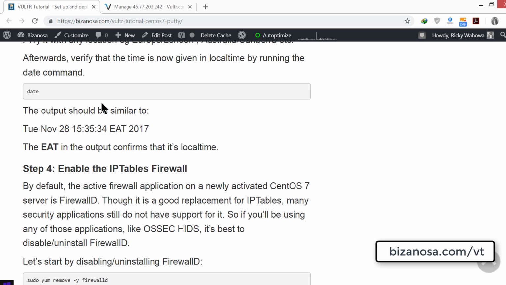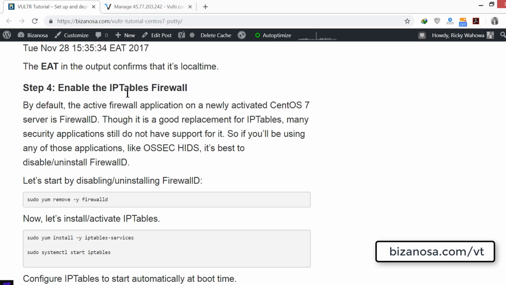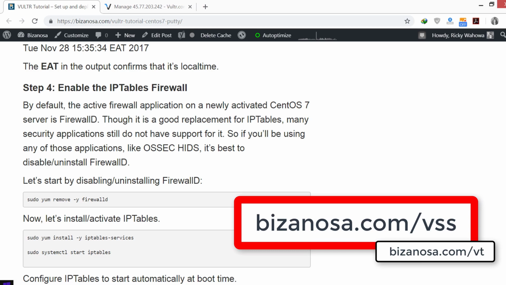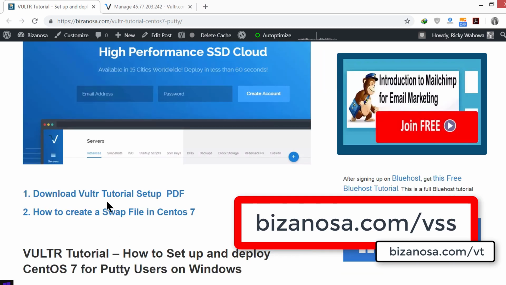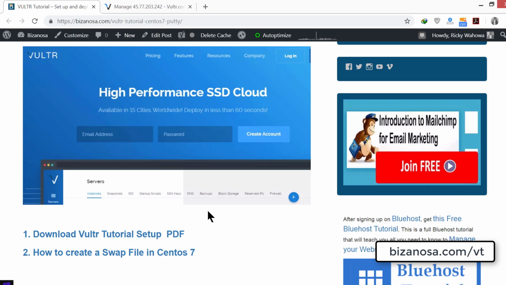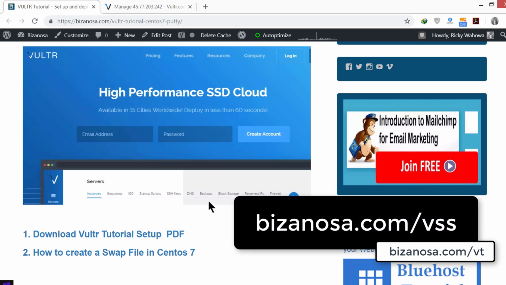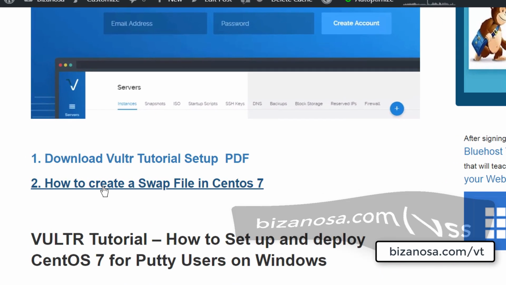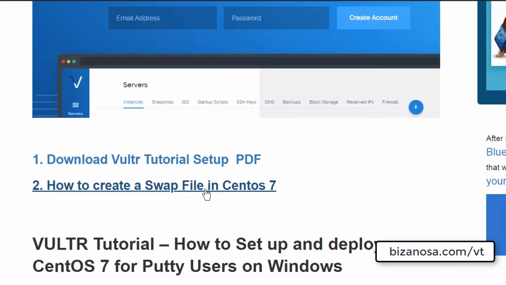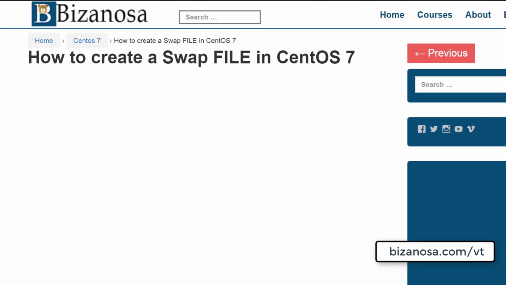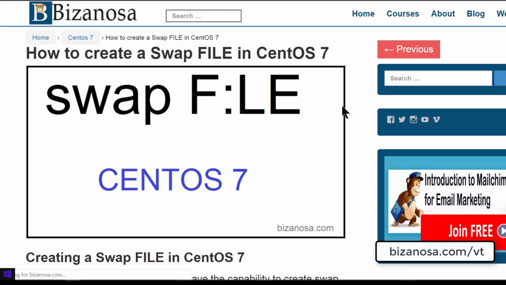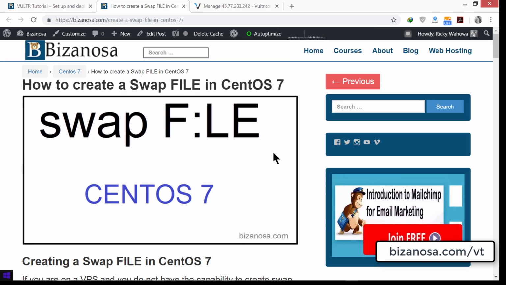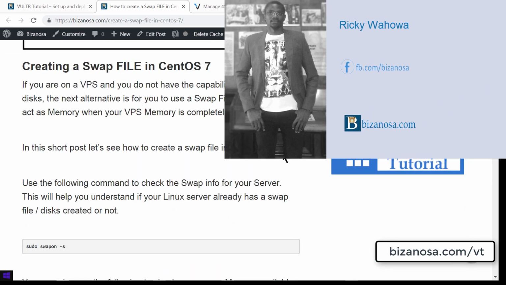Okay, so that's it for this video. In the next one, before we do IP tables, the next thing I want to do is create a swap file on my server. You can find this post on bizanosa.com/VSS. So if you come here, you're going to see I've added how to create a swap file in CentOS. So in the next video, let's create a swap file, and then after that, we're going to configure IP tables. All right. So that's pretty much it for this video. I will see you in the next video.